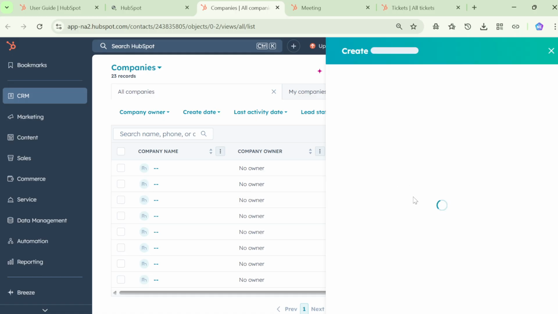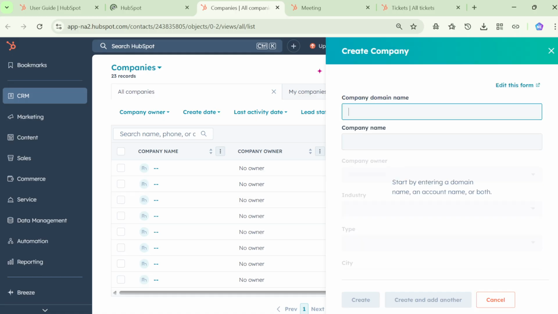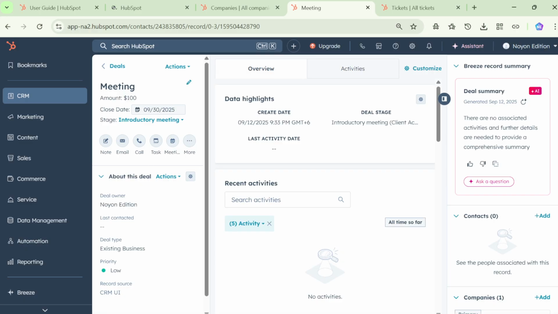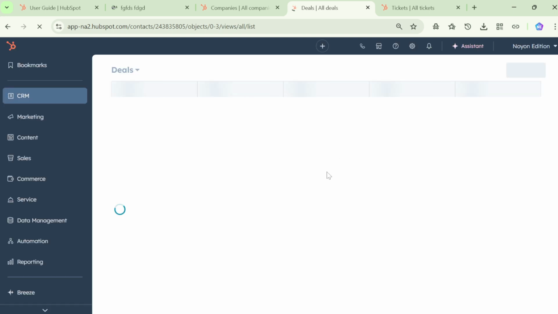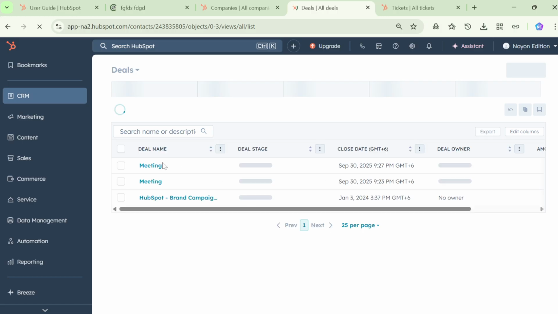Move on to Deals, where you can track potential sales opportunities. Monitoring deals helps you strategize and improve your conversion efforts. Lastly, explore Tickets, which allows you to manage customer service interactions efficiently, ensuring high customer satisfaction.